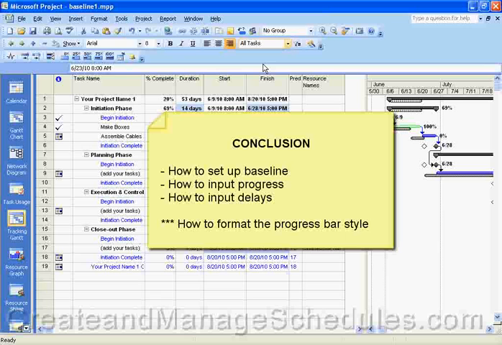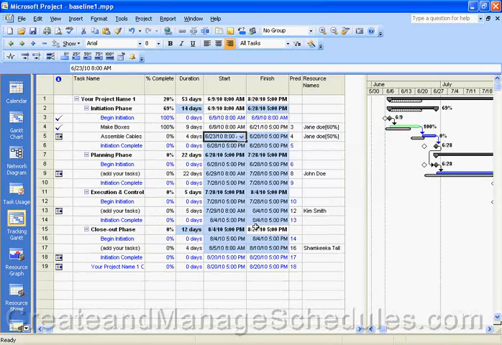Okay, so there we have looked at how to set up a baseline. We've looked at inputting progress and delays and observe the effect on the tracking Gantt chart. So what I want you to do is take a look at the homework below and prepare yourself for our next lesson, which will build on this information.